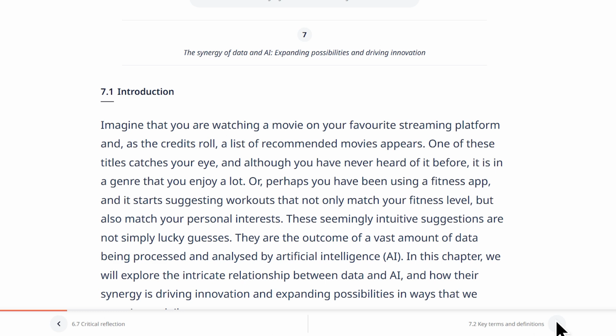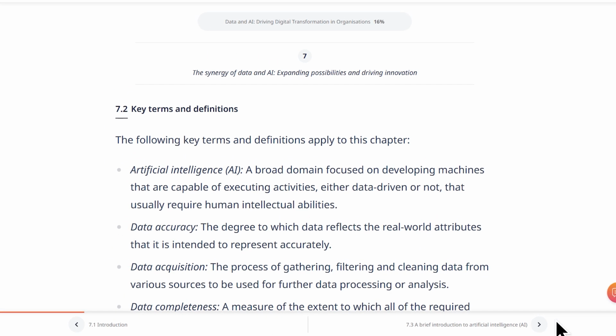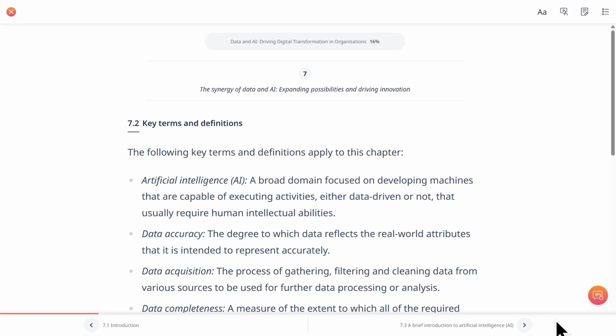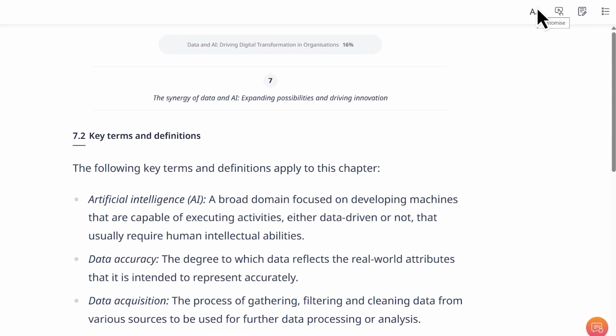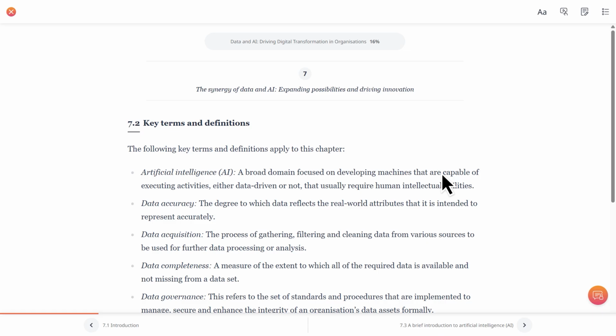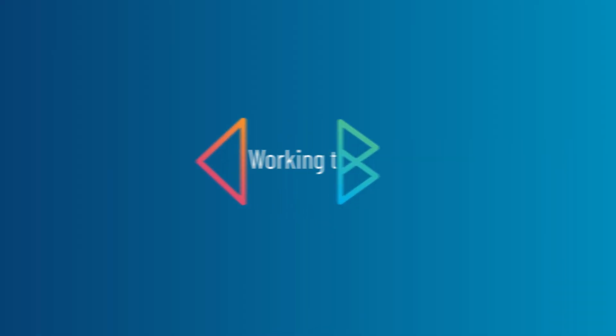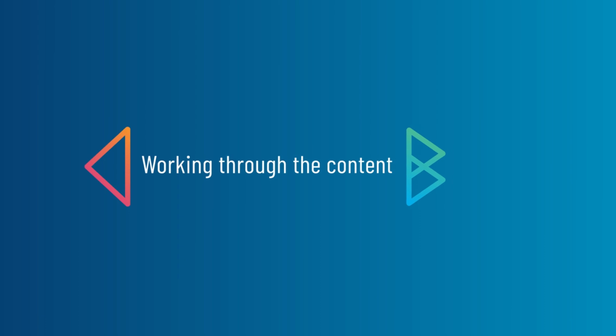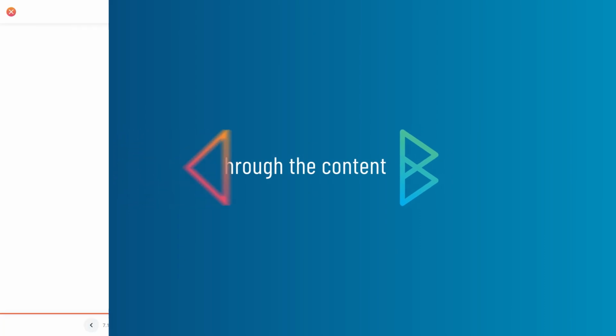Before diving into the content, make sure it's easy on your eyes. Click the letter icon in the top right corner to adjust the font type and size for a more comfortable reading experience. CourseBook isn't about simply consuming educational content. It's about making the content truly yours.